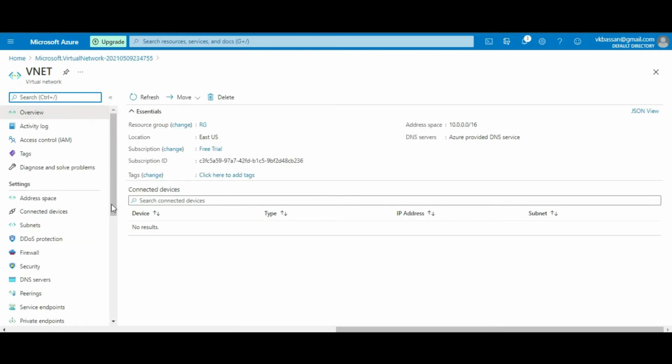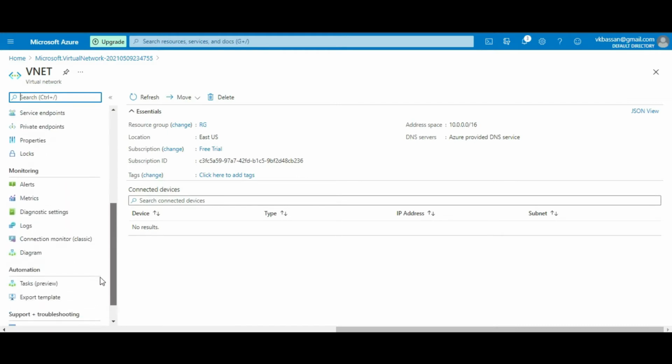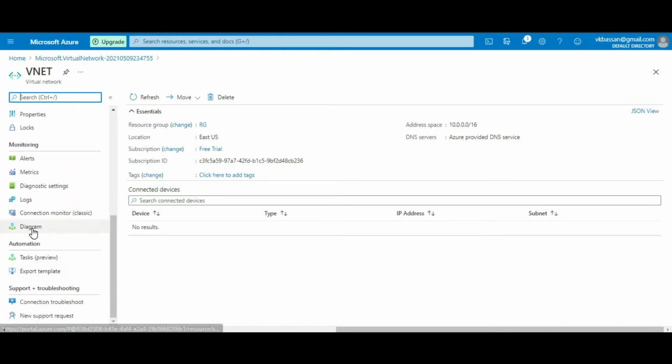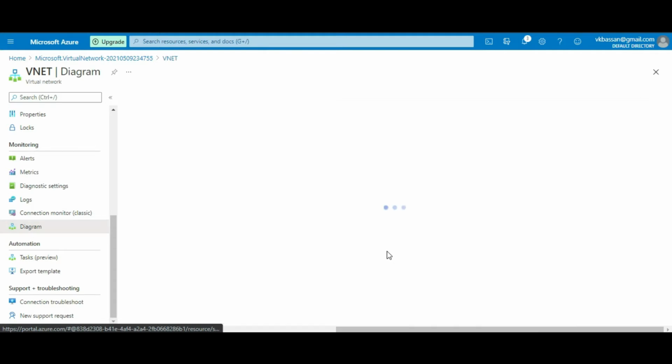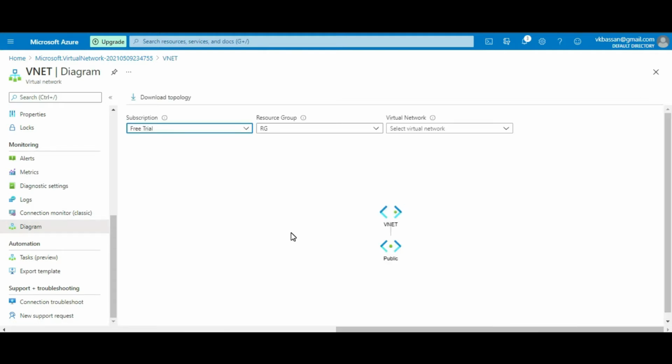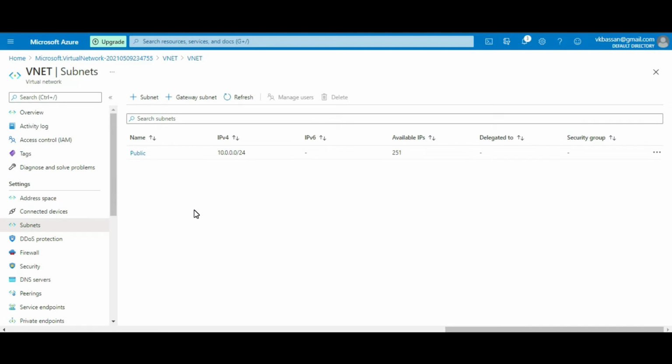So this is the VNet and all the related options are here. We can also see the diagram of our VNet. This diagram will keep modifying when we add or remove any resource from this VNet. It will also help you while troubleshooting. The next resource is network security group, which will filter the traffic based on IP address and port numbers.